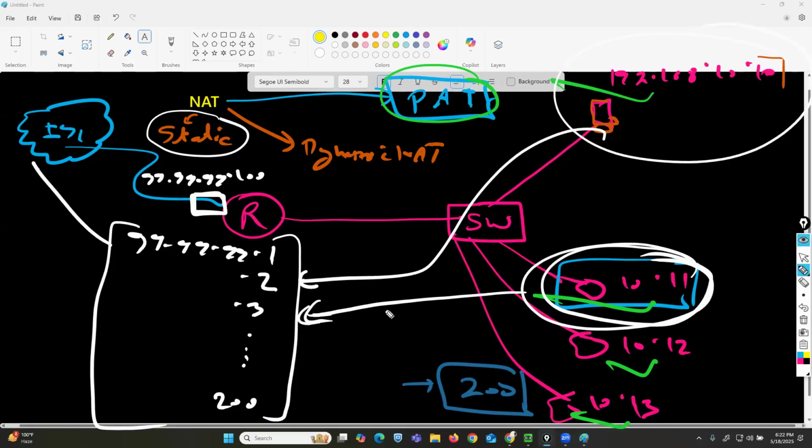And in dynamic as well, is it also bidirectional? I'm talking about dynamic. No, only static NAT is bidirectional. Dynamic is not. Only static NAT. Clear? Okay, sure. Sorry for the disturbance. We can continue with this. Thank you.